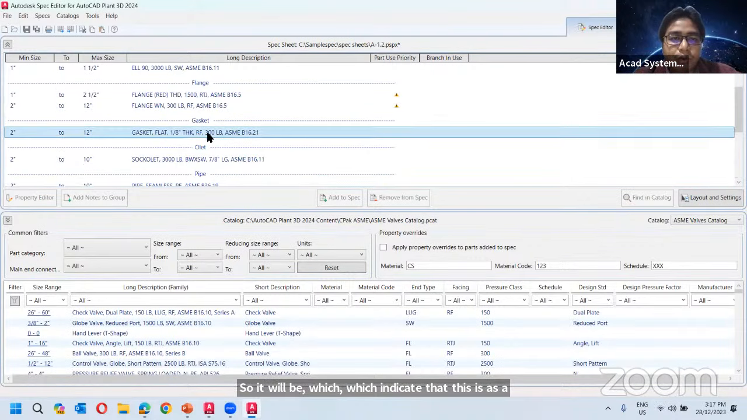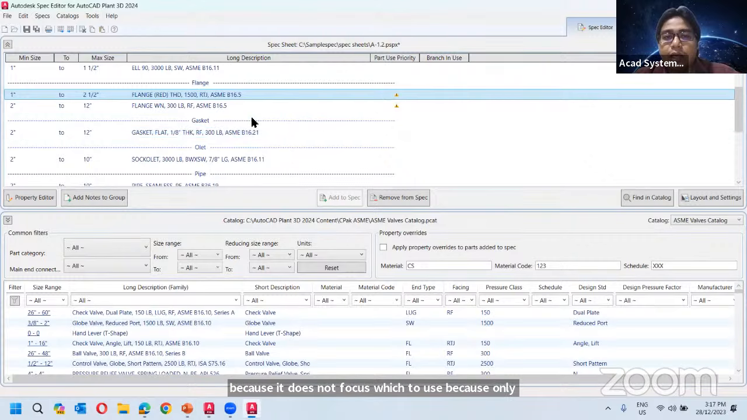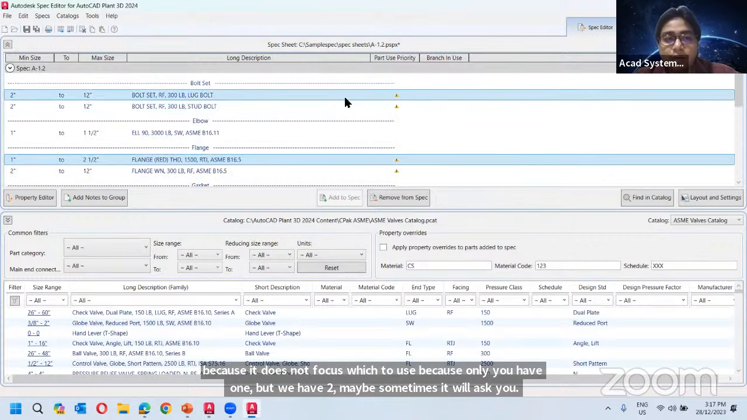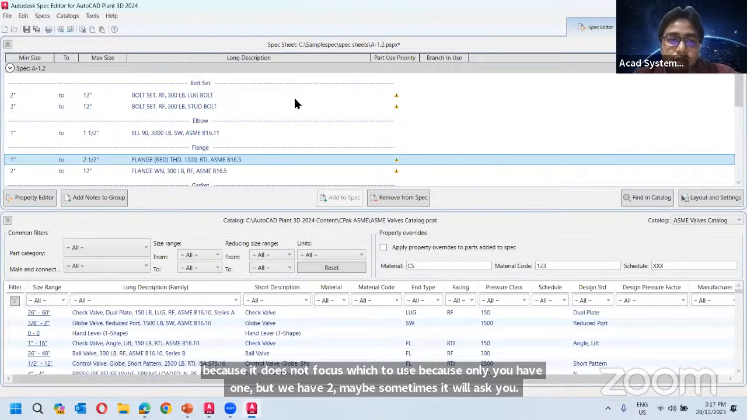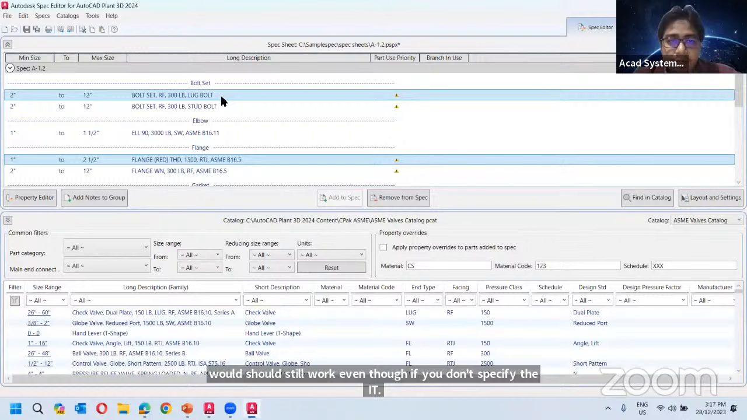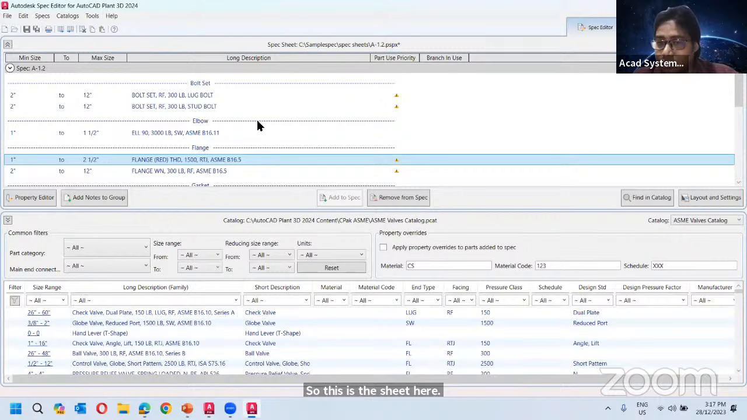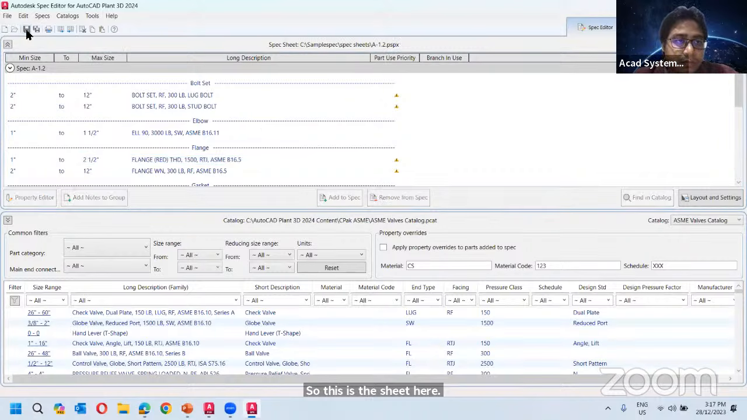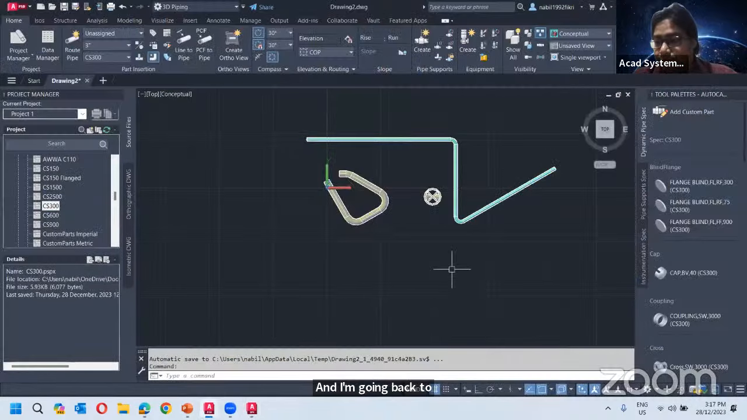Now, if you have only one, that should be no problem because it is not confusing which to use, since you only have one. But if you have two like this, sometimes it will ask you to specify which is required first. But it should still work even if you don't specify the priority. So this is the spec editor sheet here that you can choose. Let's say I'm going to save this one, and I'm going back to my AutoCAD from here.